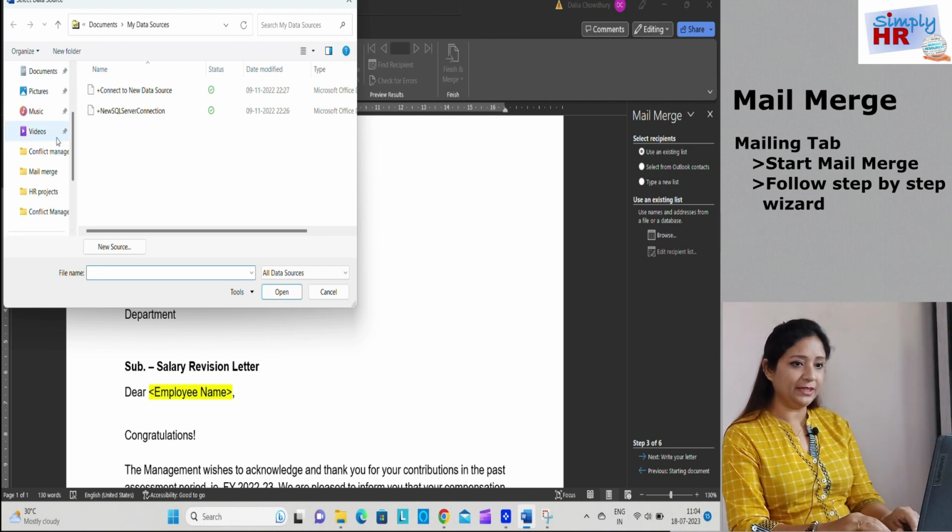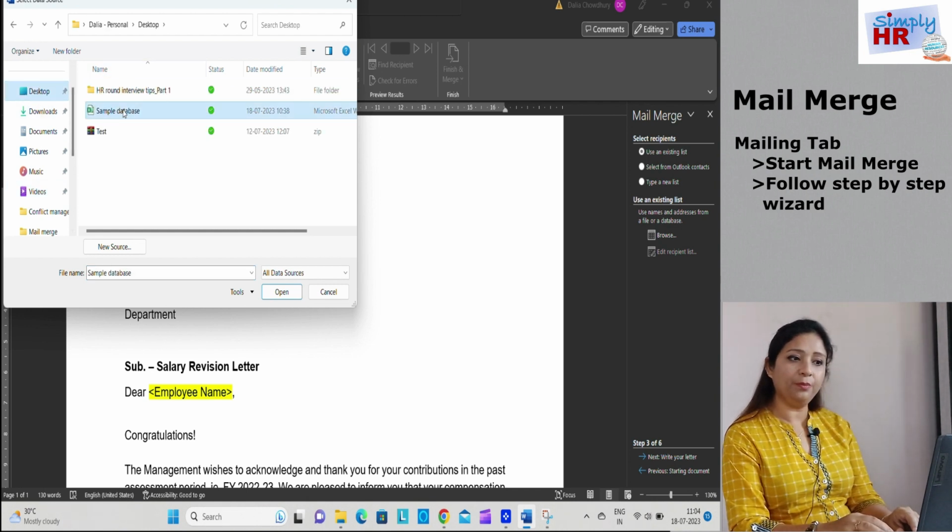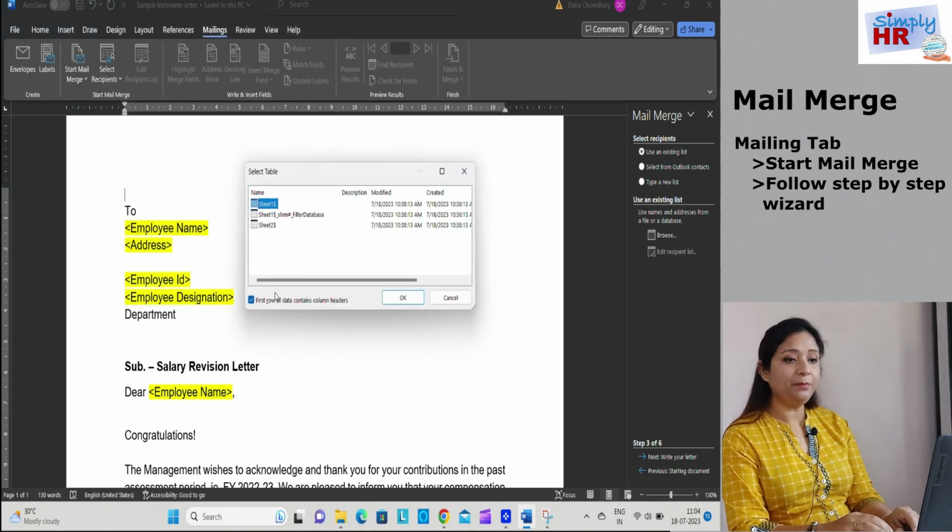Then browse in your PC to select the file from the location you have saved it. I am just showing it to you. Locate your file and click on Open. If your Excel sheet has multiple worksheets, then please select the one in which you have stored your database. Then click on OK.